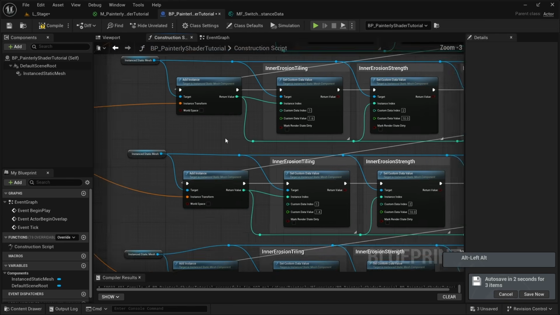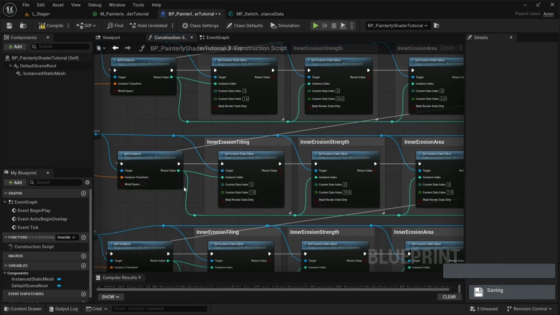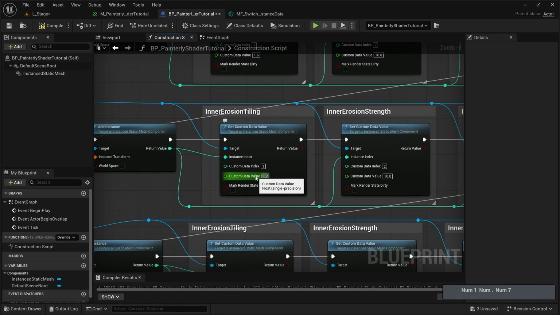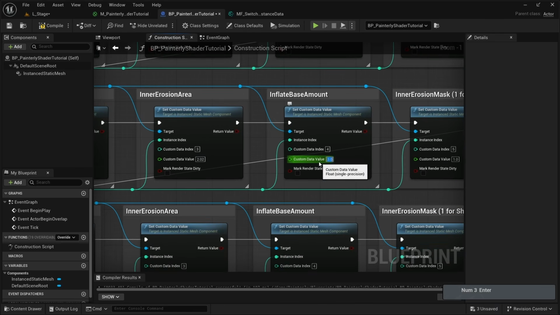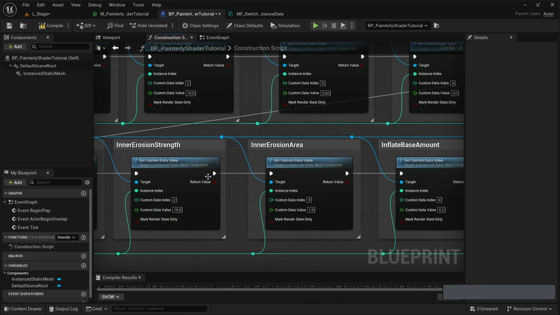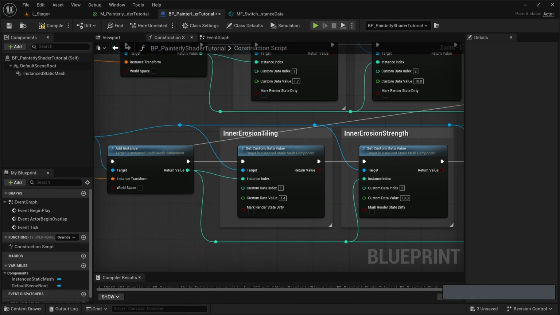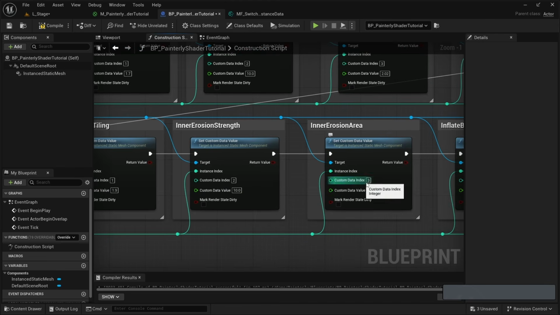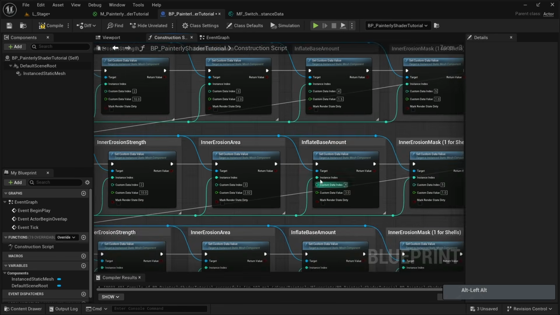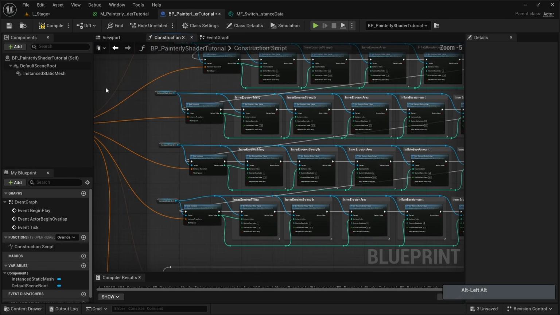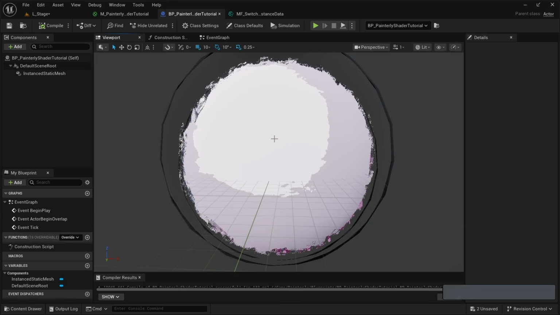So I'm going to go to the third shell down here, and I'm going to give it an inner erosion tiling of 1.7, inner erosion area of 2.02, inflate base amount of 3, and the inner erosion mask is going to stay the same. And then the fourth one is going to have an inner erosion tiling of 1.9, an inner erosion area of 2.05, an inflate base amount of 5, and the inner erosion mask is going to stay the same at 1.